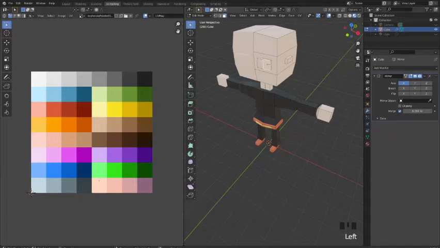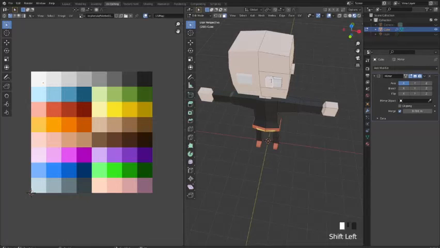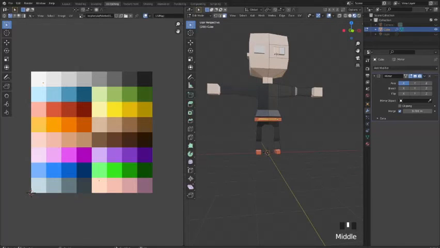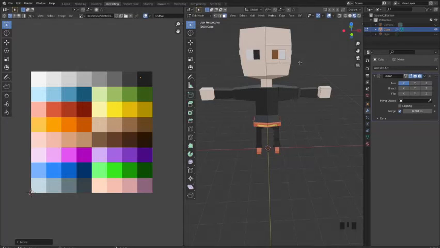So now we have eyes. The simplest way to select all these things is Control Numpad Plus, and you can see our whole eyes are selected. Now we'll press G and drag it to white. Now I'm going to select the pupils and drag it to black. And now you can see we have bright shiny big eyes.